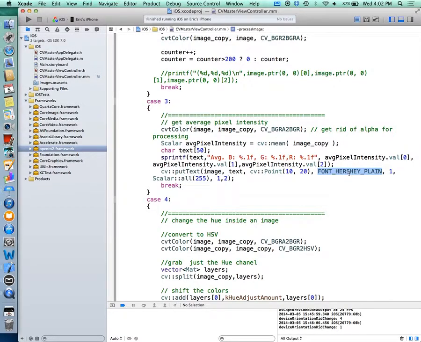You have a very limited supply of the fonts that you can use with OpenCV. I'm using CV Hershey Plain. You have like 4 more that you can use. And then everything else is related to the color, the line width, all of that stuff. You can look it up if you're interested in it. All right, so if that's the case, we're going to go ahead and do that. Let's run this and see what that looks like.